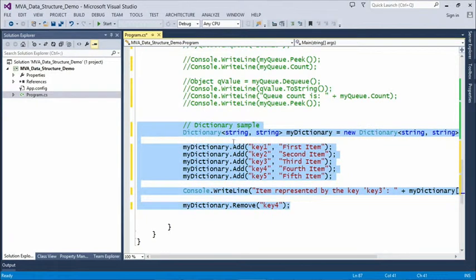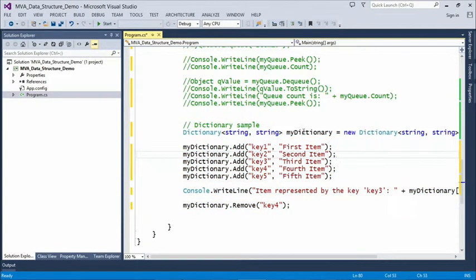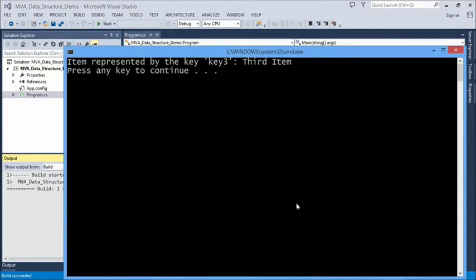And in the dictionary sample, what we're doing is we're creating a new dictionary. Again, here's that variable name, my dictionary. And it's going to store string values. That's simply all that these mean in here. And then we have our keys, and we have the values that are represented by those keys. So we add 5 items, and then we will go ahead and randomly access a value in that dictionary by using the key. And then we'll show you how we can actually remove one. So let's go ahead and execute.